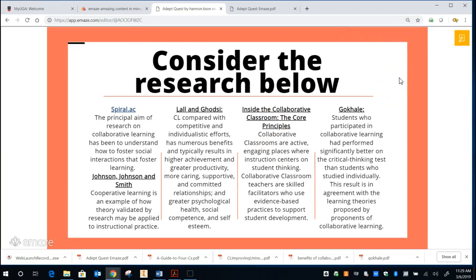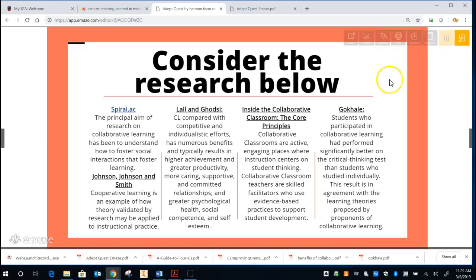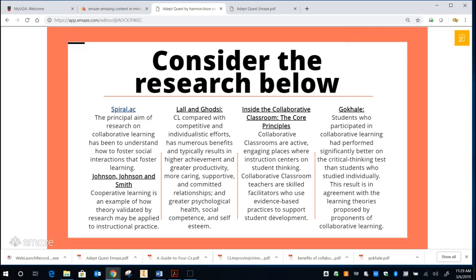Some of the research that I found, like I say, even from the software, is that the main principal aim of the research has been to understand how to foster social interactions that foster learning. Johnson, Johnson, and Smith did a big study on cooperative learning and how it was used to improve university instruction. Some of their research showed that cooperative learning is an example of how a theory validated by research may be applied to instructional practice.